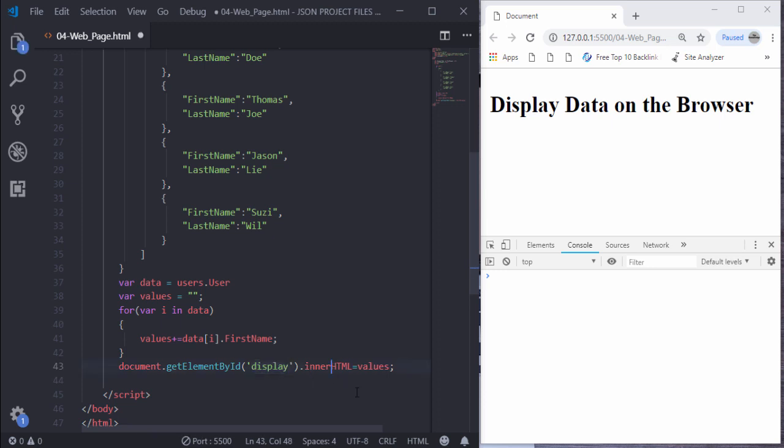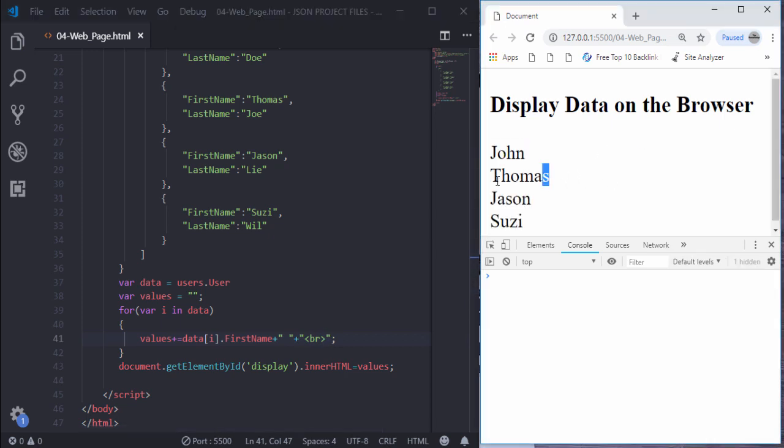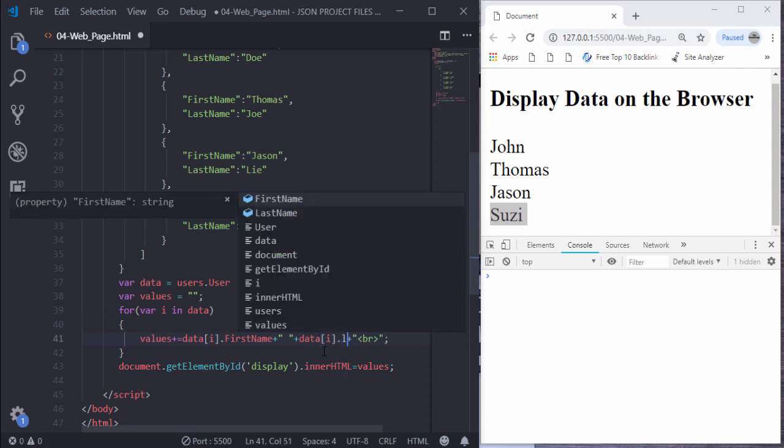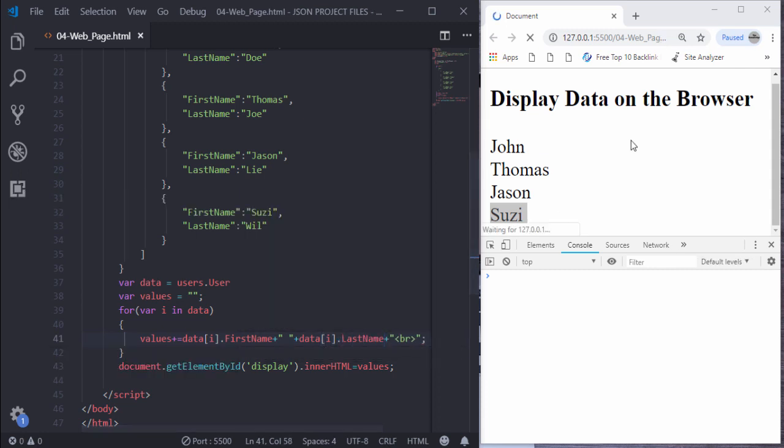Okay guys, here is a problem in our HTML. As you can see guys, John, Thomas, Jason, Susie, right? But I want to use the BR tag, so I use the concatenation sign plus, double quotation, space, concatenation sign. I use BR again, and let's look at that. John, Thomas, Jason, Susie, right? But I want to also display the last name, so I use space, I call data i dot lastName. Save that. John Doe, Thomas, Jason, Susie, right?